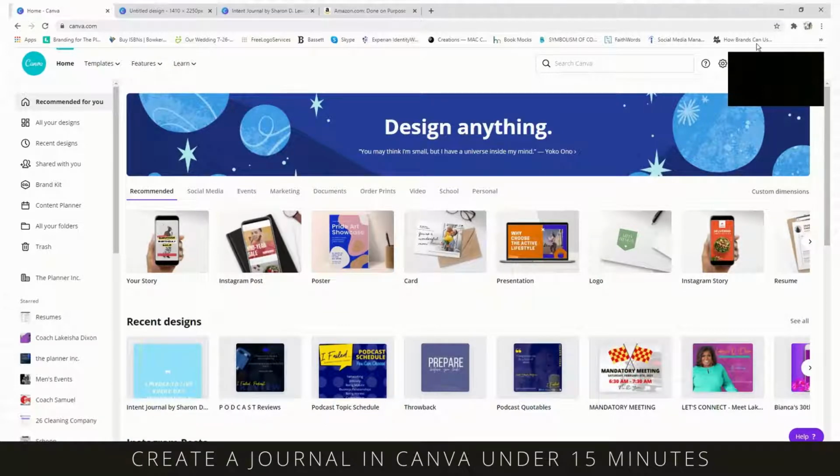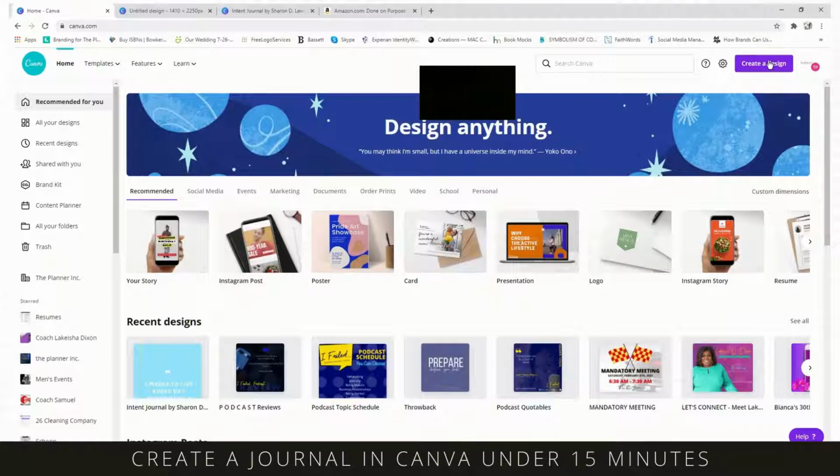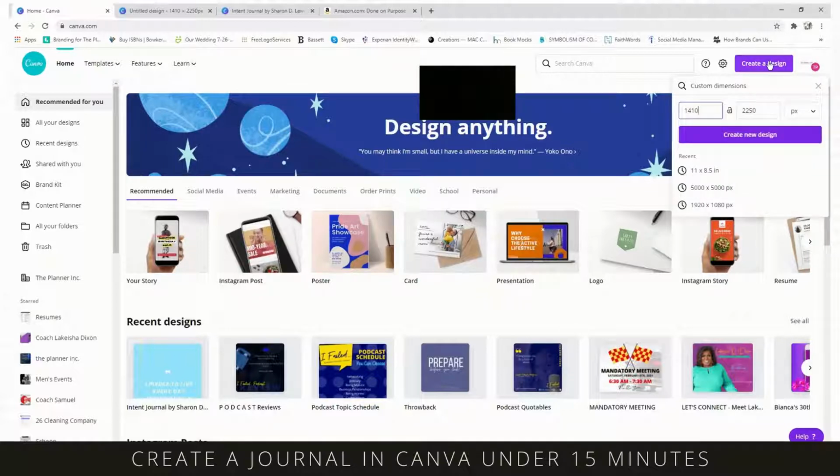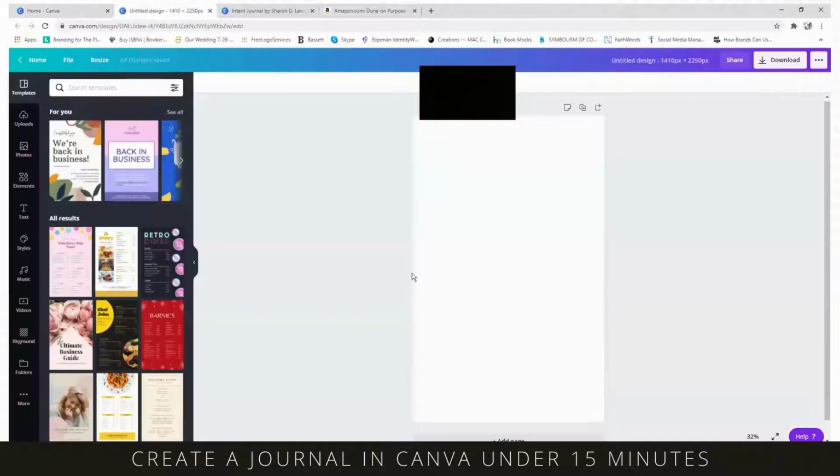So the first thing you want to do is go to create a design. Now my dimensions for my journal is 7 by 10, but in Canva I had to convert it to pixels just to make sure that the printing quality is great. So if you want to do a 7 by 10, you want to put in 1410 by 2250. Make sure the pixels is always there. You'll click create new design and it will bring you to a blank design like this.